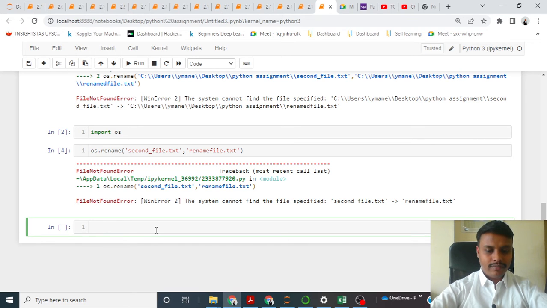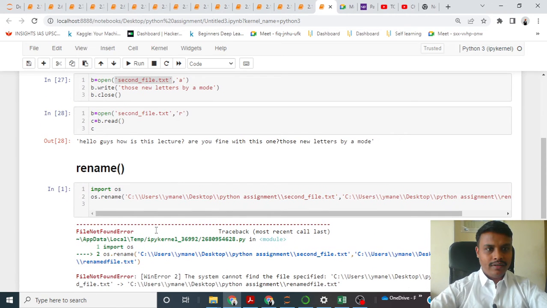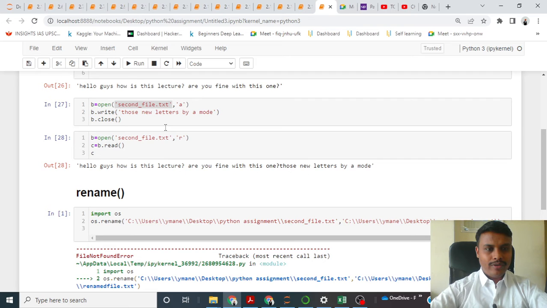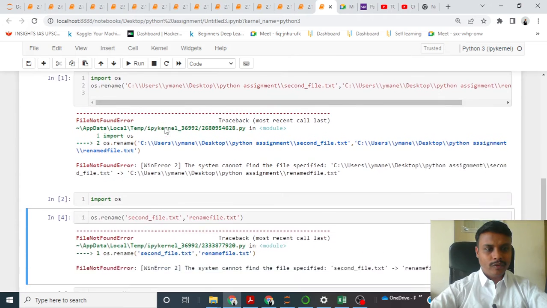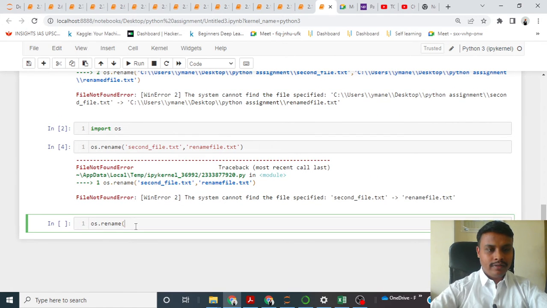Okay, we will try another file, OS dot rename, and in that we are going to create, what we have done, we created a second file. Okay, we will create another file, and we are going to check how to create a new file. We will write a is equal to open, then we will give the new file name, that is new file dot txt, and after that we will use X mode, and in the X mode it will create a new file.